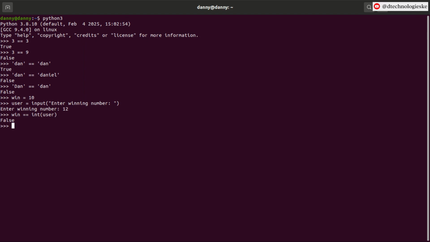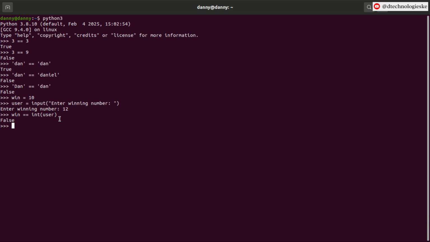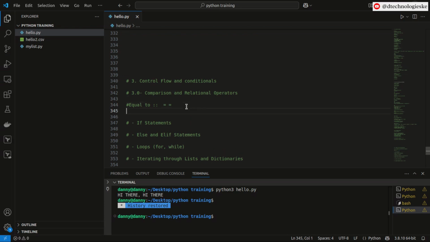All right, and we see that the user has not won. So that's just a very simple use case, and we are going to experience more with some more examples. All right, so that's one of the operators, and as mentioned, we called it equal to operator, and this is how it's represented. All right, so the other one is not equal to. And for not equal to, we have the exclamation mark and an equal to sign.